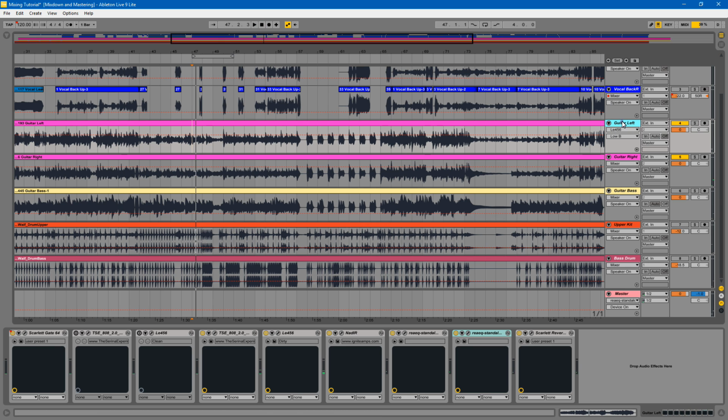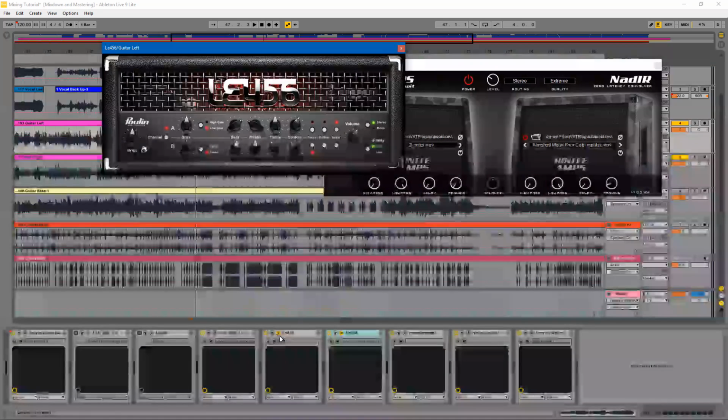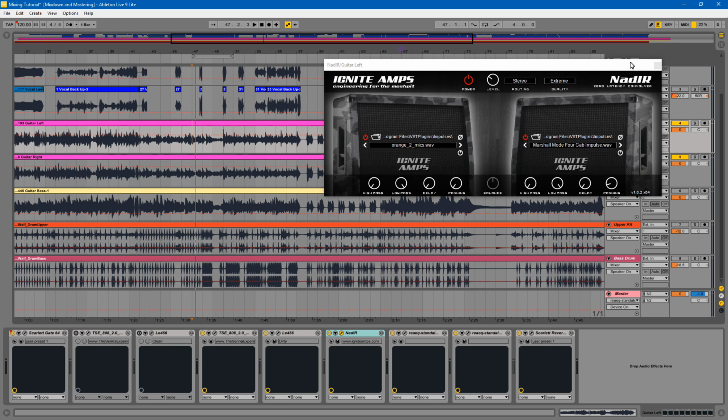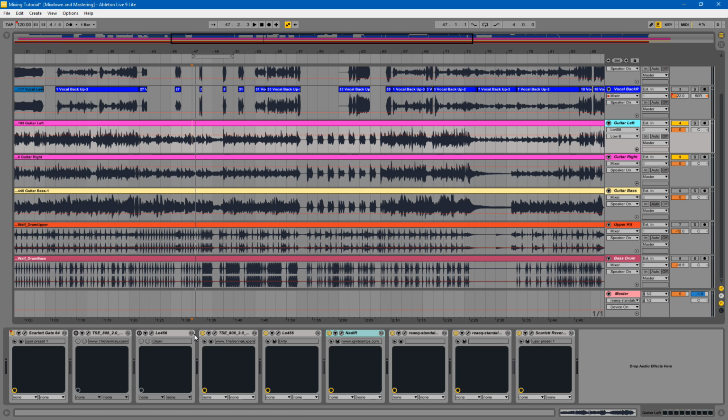So that's guitars. I did not even use impulses or amp sims for the whole first year that I was doing music, because I didn't know they existed, and it has changed my life.